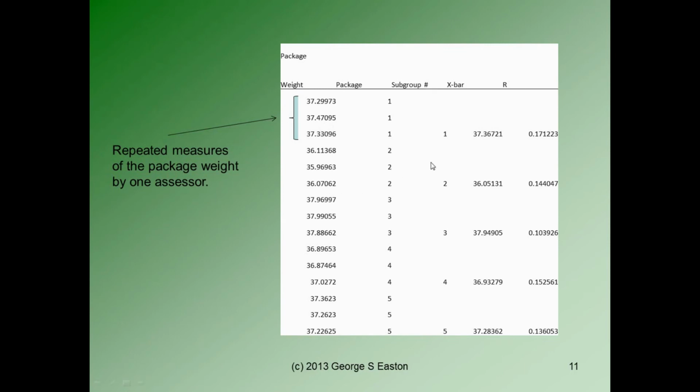And so over here on the right-hand side, I've indicated the subgroup number and the average of the weights, and then the range of those weights. So the R is the range over here in the column furthest to the right. I've done that for each of my packages. I've weighed them 3 separate times, and computed the average of those weights and the range.